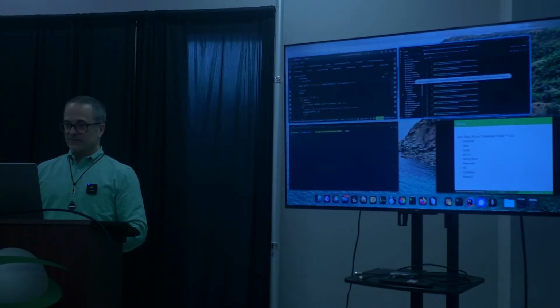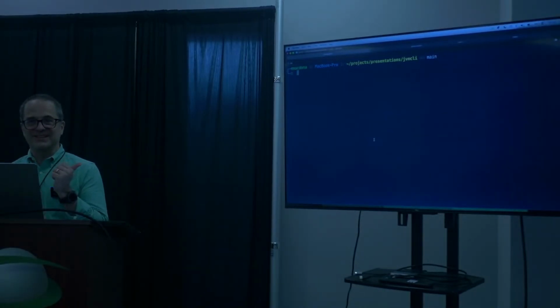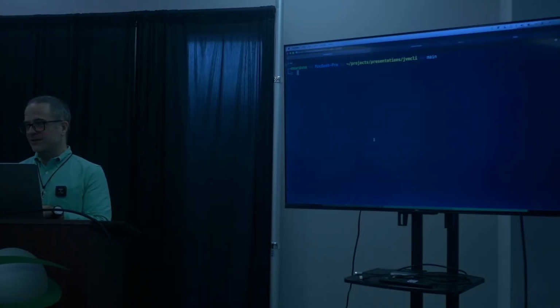Have you done any Kotlin stuff for this? I did, but not for this. Because Kotlin has the Clikt library, which is really cool. Oh yeah. So Pico CLI will also work for Kotlin, but Kotlin also has Clikt.